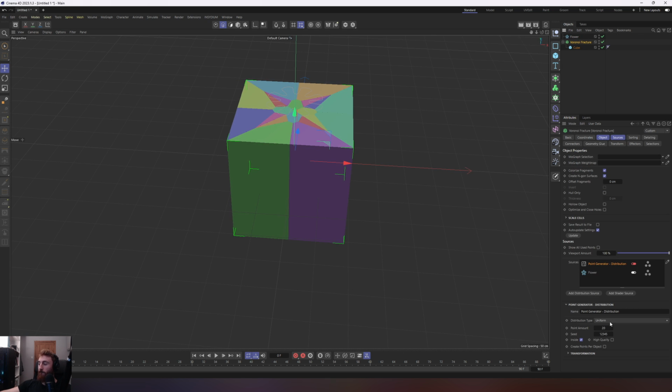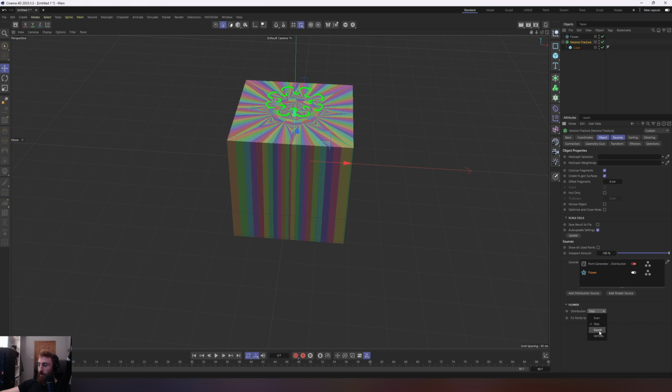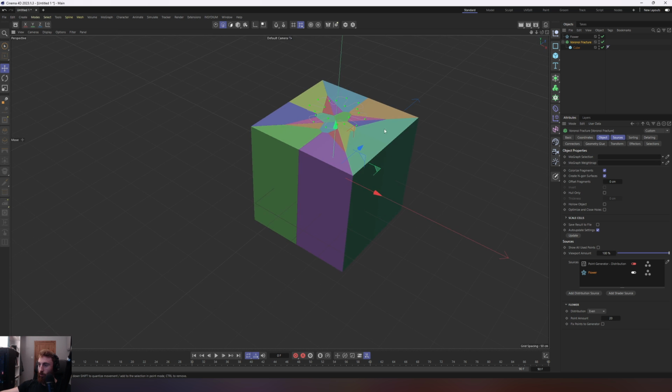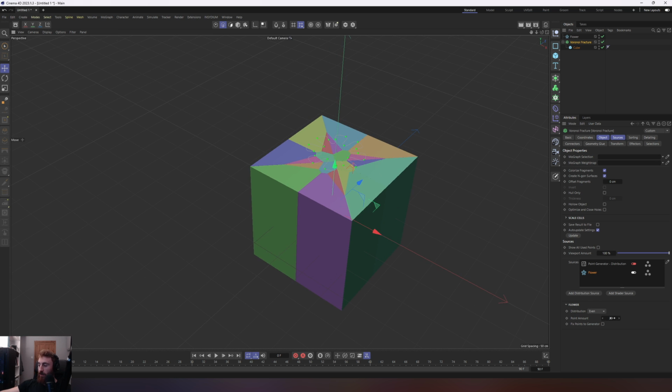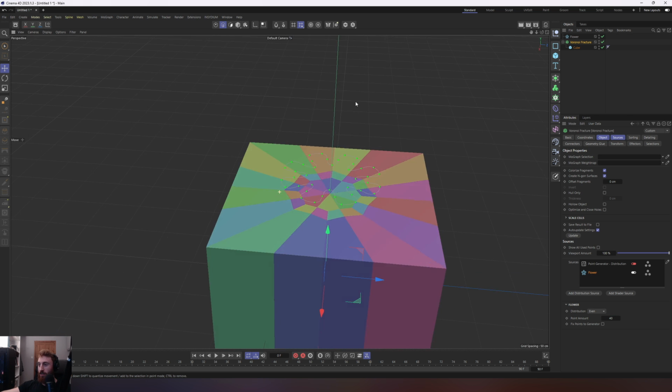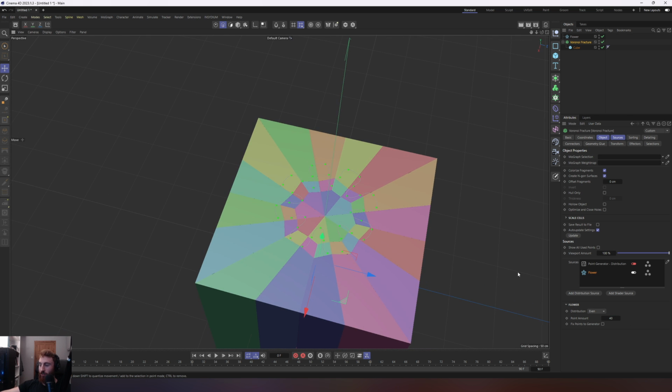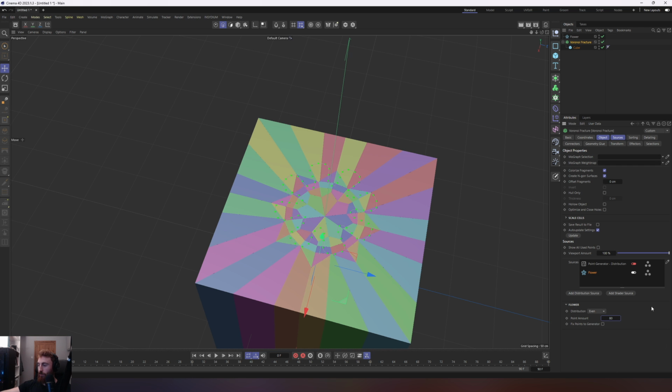Now, there are 4 different distribution types. I encourage you to play around with these. They all will give you different results. For now, let's use even and put the points up to 40, and you see you are getting a cleaner fracture here. And the same again if you double up the points.